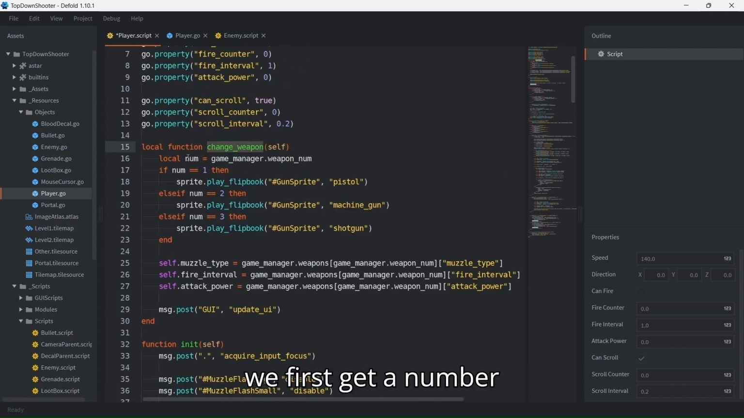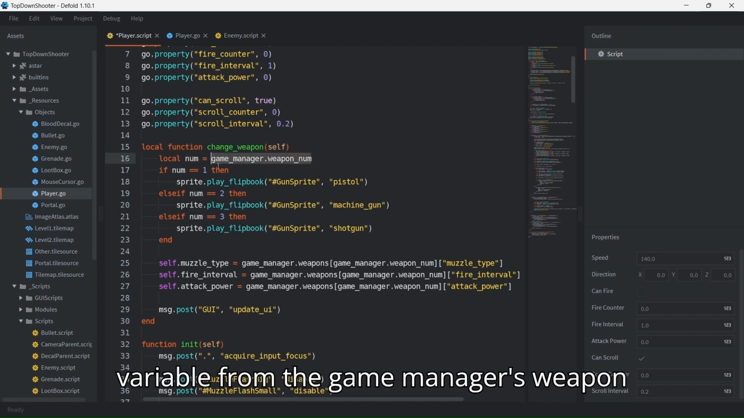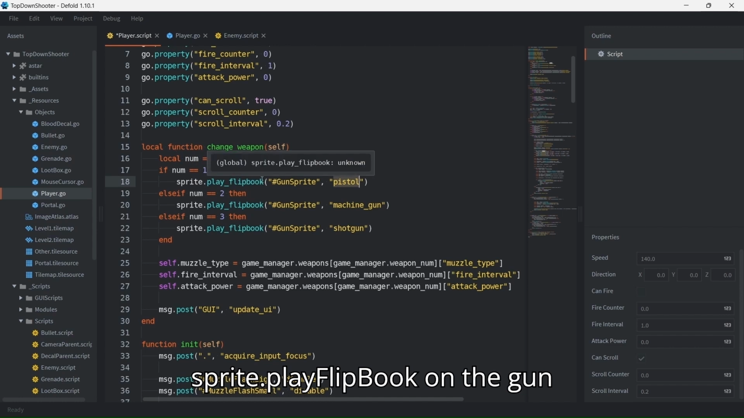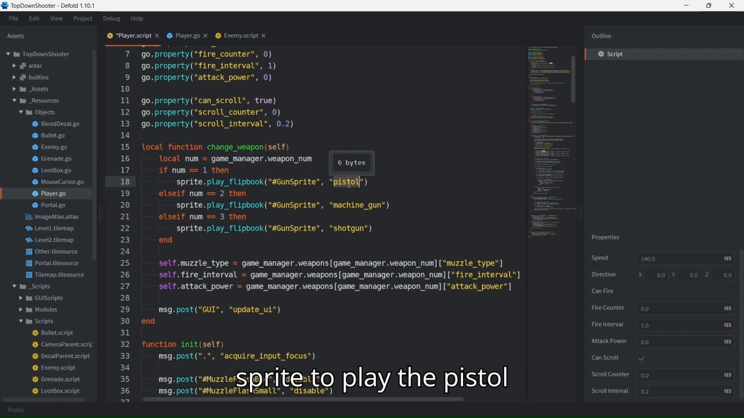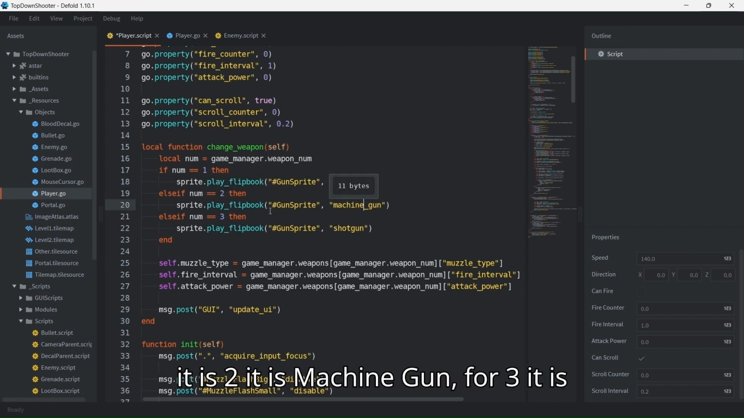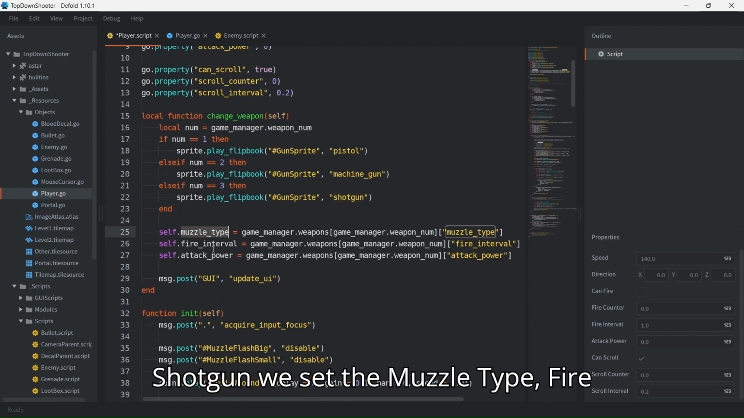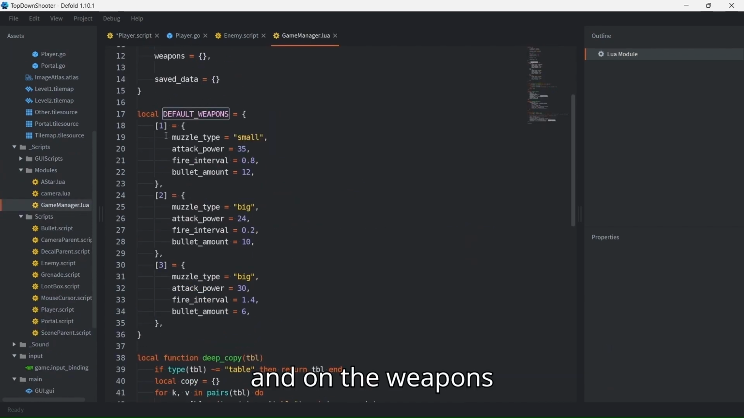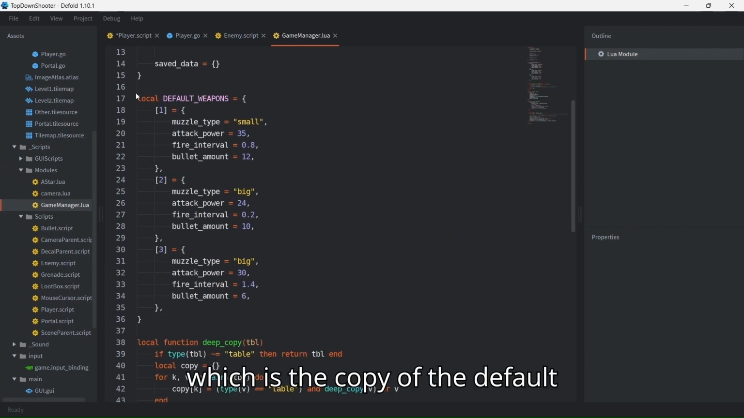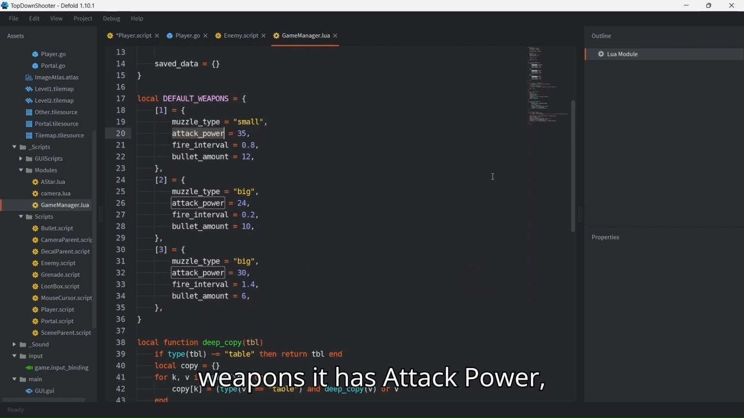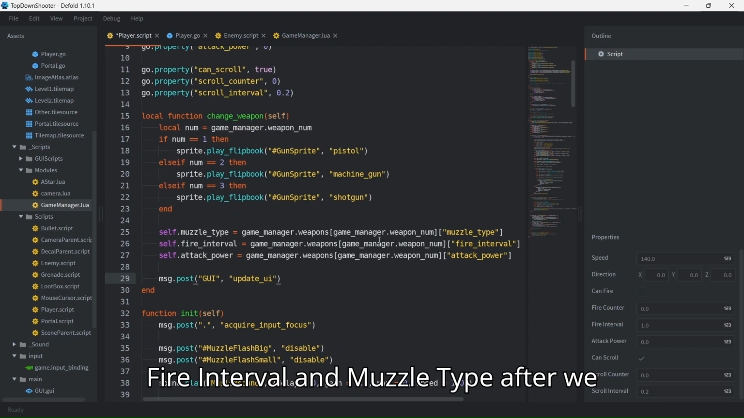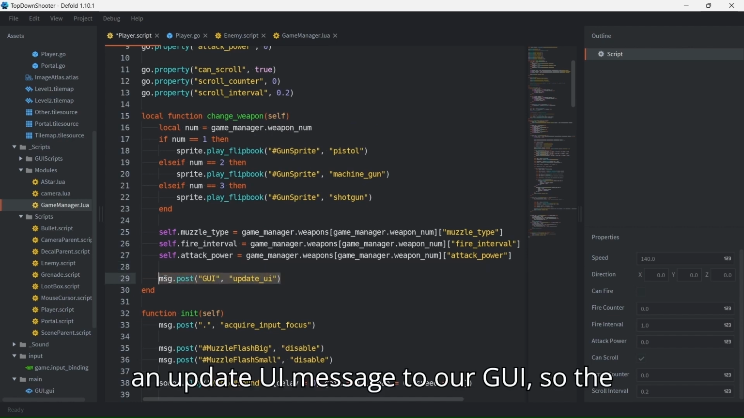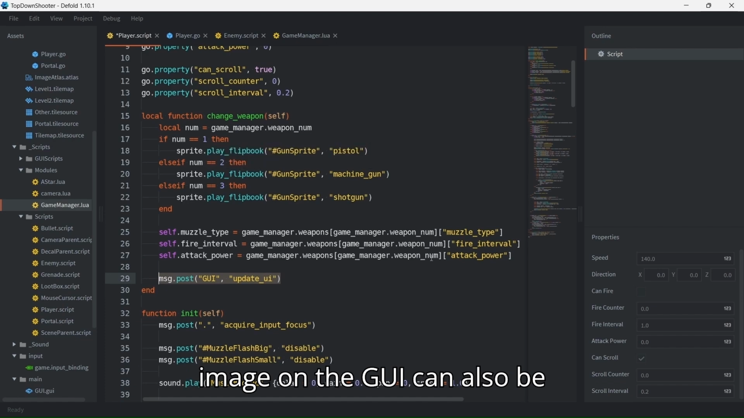On the function, we first get a number variable from the game manager's weapon number. If it is 1, that means we are holding a pistol, so we use sprite.play flipbook on the gun sprite to play the pistol animation, so we will see the pistol. If it is 2, it is machine gun. For 3, it is shotgun. We set the muzzle type, fire interval, and attack power all from the game manager. And on the weapons, which is the copy of the default weapons, it has attack power, fire interval, and muzzle type. After we change our weapon, since we need to update the UI, we send an update UI message to our GUI, so the image on the GUI can also be updated.